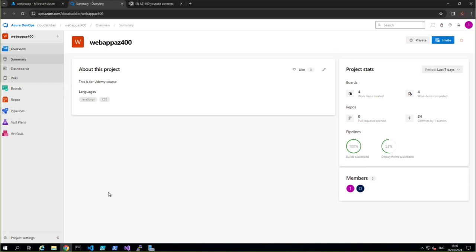Before it goes to the next stage, it should be authorized by somebody who can approve it manually. That's right. So that is a manual way of pre-deployment checks, like a security kind of thing.